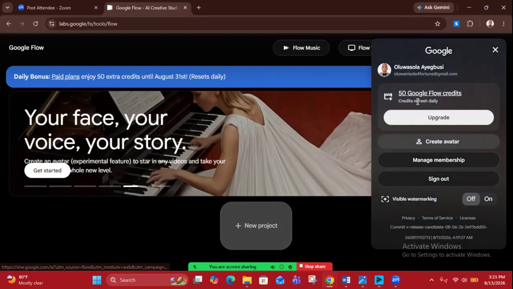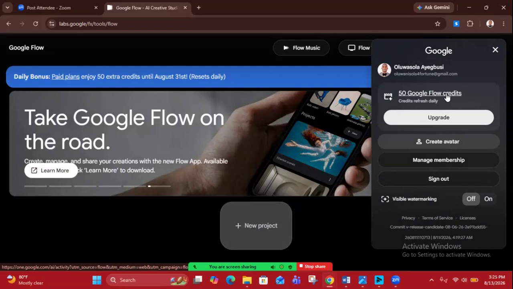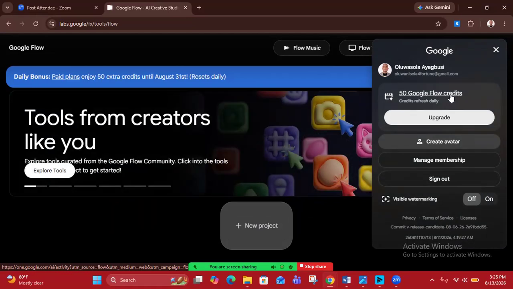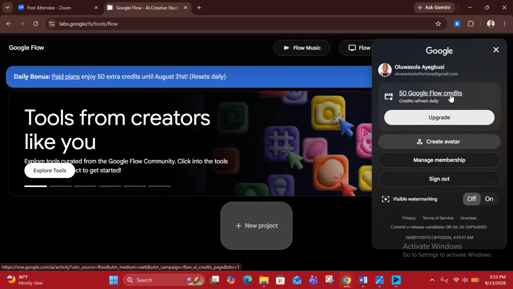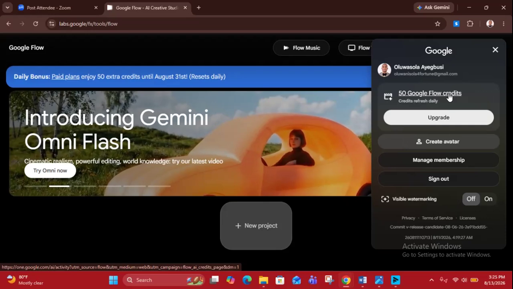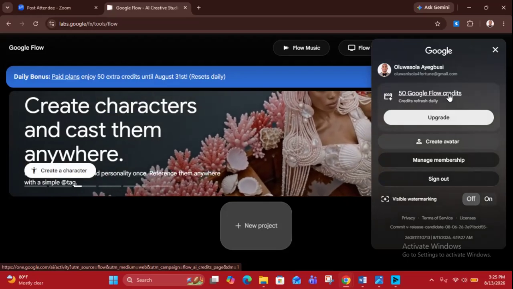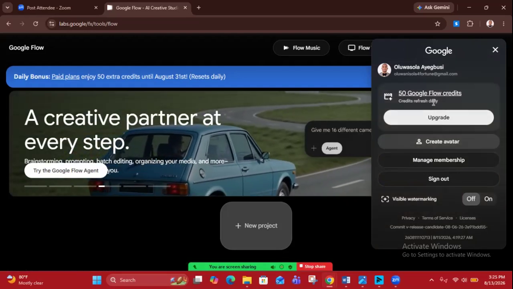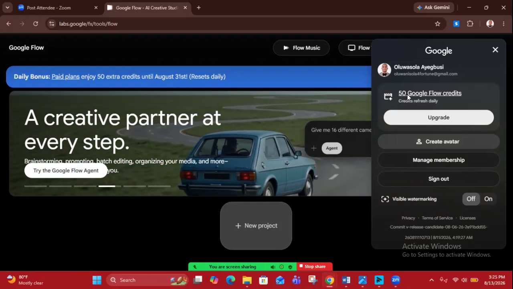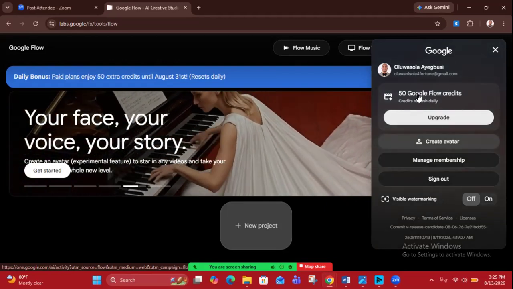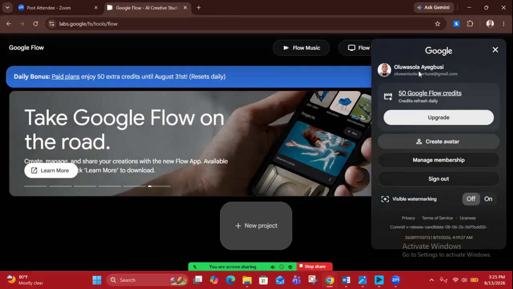For any account at all, you have 50 Google Flow credits every day. So today you have 50 credits. After you finish using your 50 credits today, you can be sure you get another 50 credits tomorrow. The credits are what you use to create your videos. Depending on the complexity of the video, you get credits used. That's why you have to be methodical about what you do, especially if you're using the free version, so that you don't consume your credits without achieving so much. So this is not the account I want us to use.